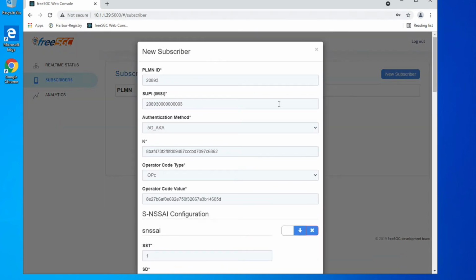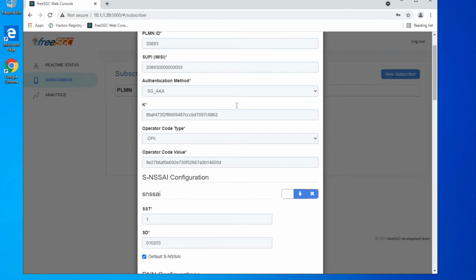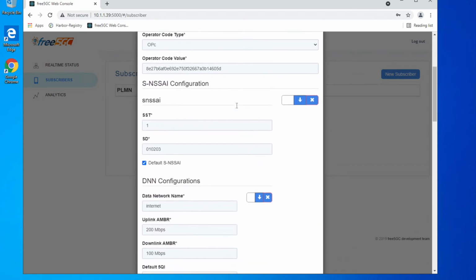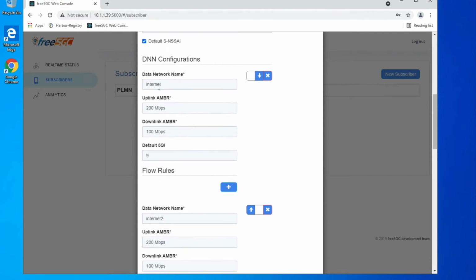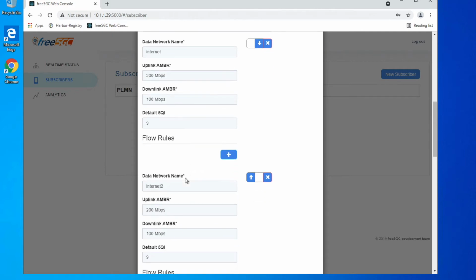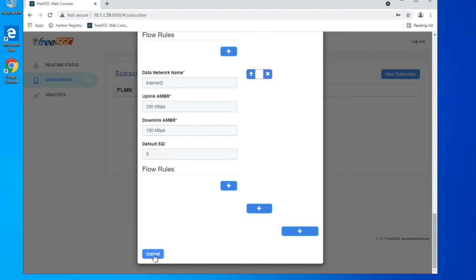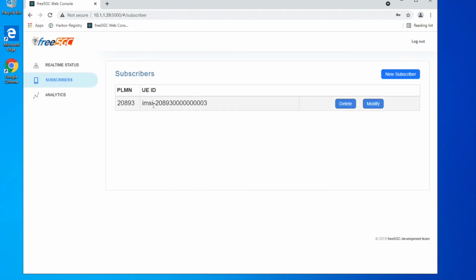Basically, all those are default parameters. You don't need to change any of those, because the configuration that I have created is all based on the defaults, including the IMSI number, the PLMN ID, as well as all the network slicing information. Those are all parameters that you are able to modify if you need to. Currently, I have set the N6 DN network name as internet. So I'm going to submit. Now the subscriber is created.